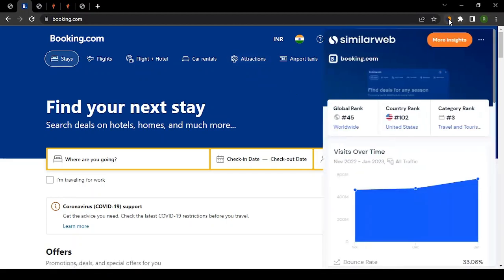If you look at the analytics, they currently stand at 45 in ranking of websites worldwide. It's not just a category ranking, it's the website ranking. So they are at 45. This says how many consumers like them and have interest in Booking.com or using their services. If we look at the country rank of US, they stand at 102, and the category rank worldwide they stand at 3. The category is travel and tourism. So as you can see, the numbers speak for themselves.